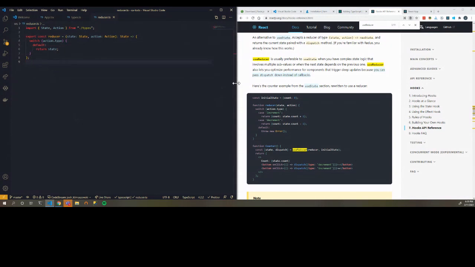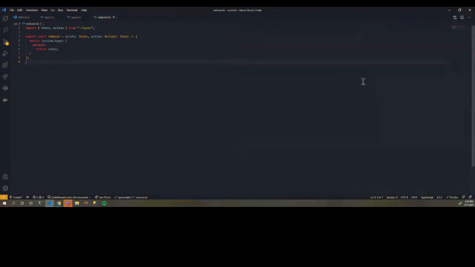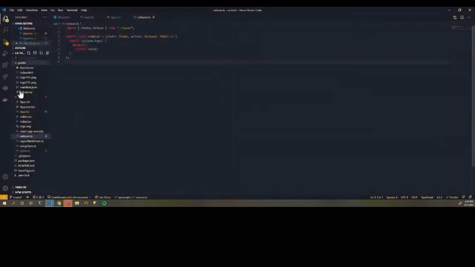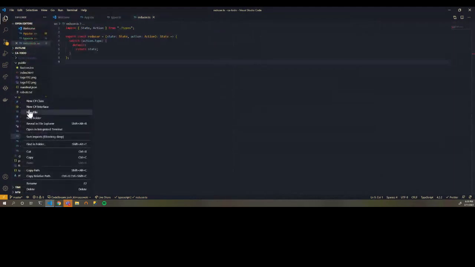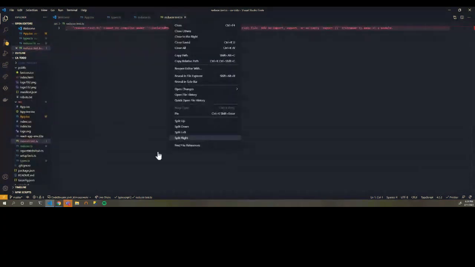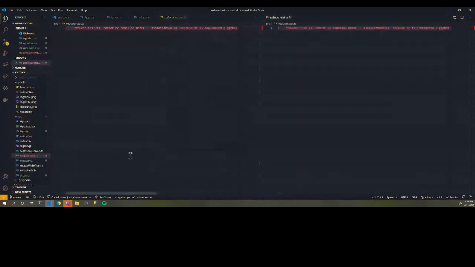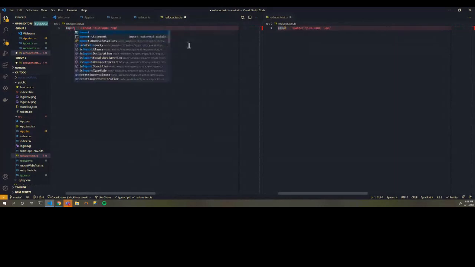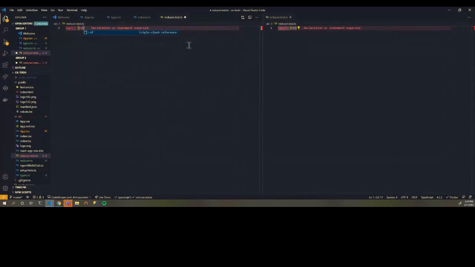So let's do it. Let's maximize this. Let's make a new file in src. We'll call it reducer.test.ts. Awesome. And let's import our reducer function.